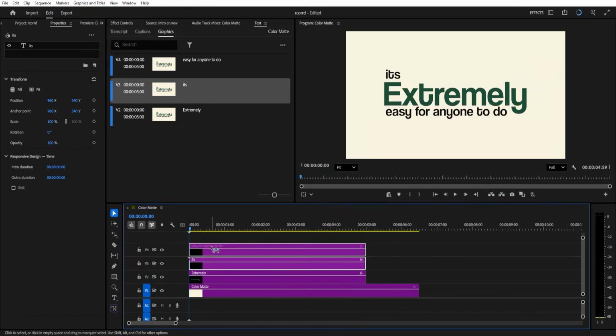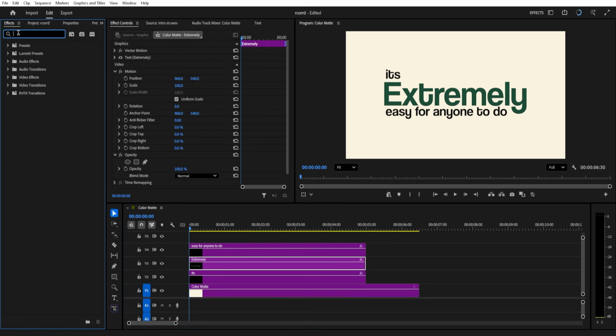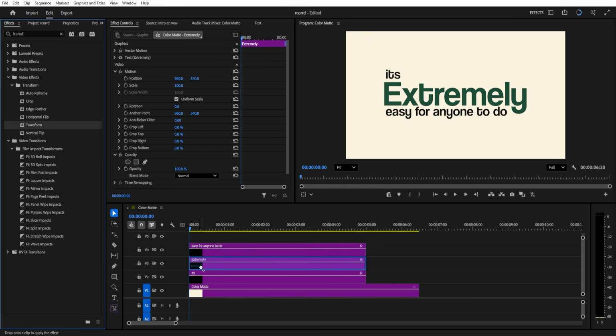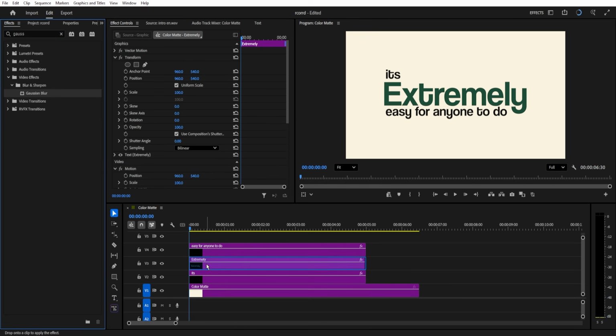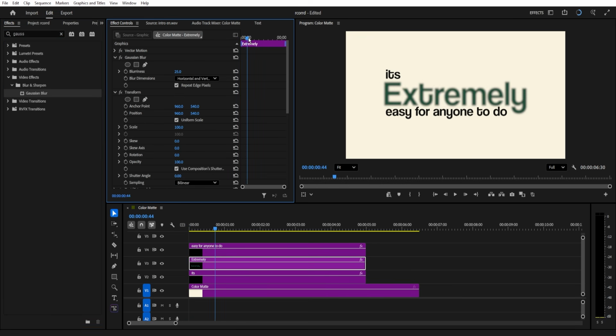Now let's organize our layers, and then for the main text, go to Effect and search for Transform and drag it into the text. Do the same thing for Gaussian blur. In Effect Controls, move about 5 frames forward and add keyframes for blurriness, position, and opacity.